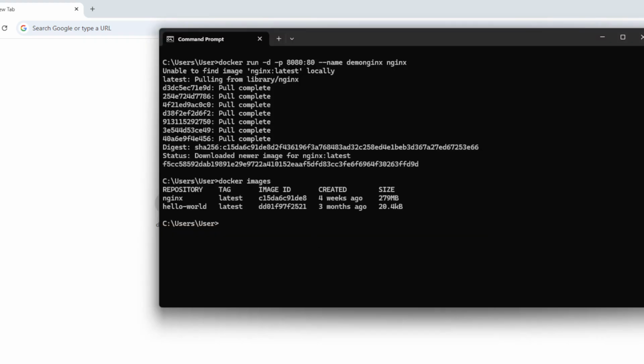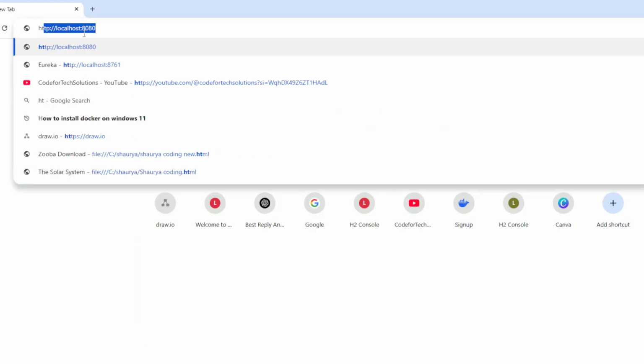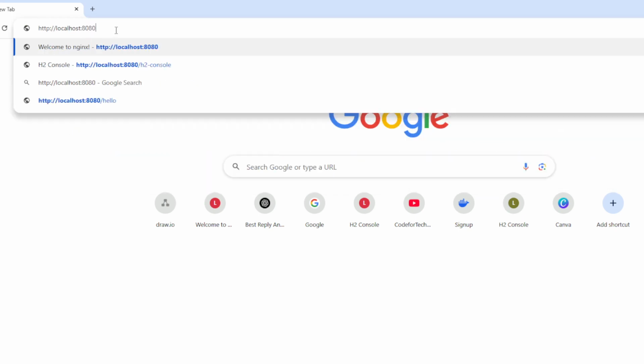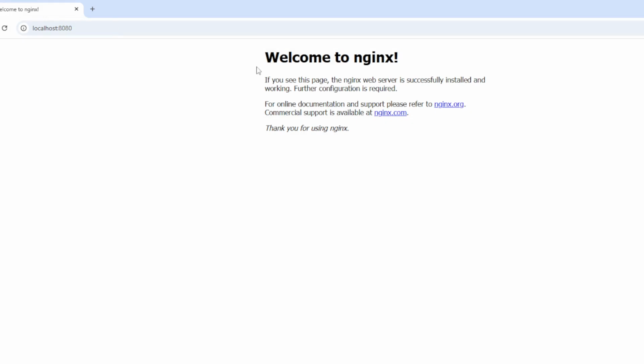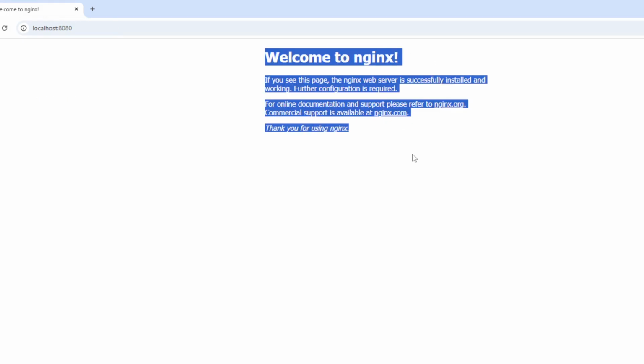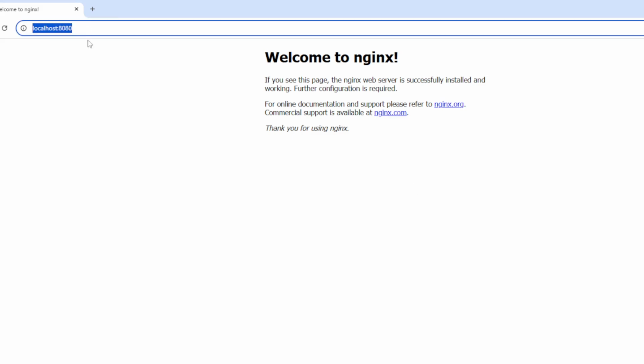Fine. Now if you want to cross-check on the browser by hitting the URL http://localhost:8080, which is the host port, we can see it is showing "Welcome to nginx", which is as expected. Now our image is running and the container is running, and it is showing the nginx page.